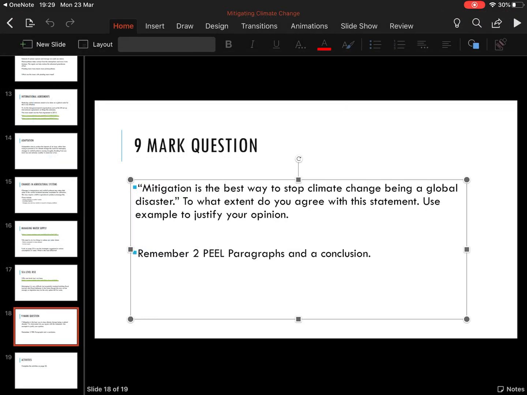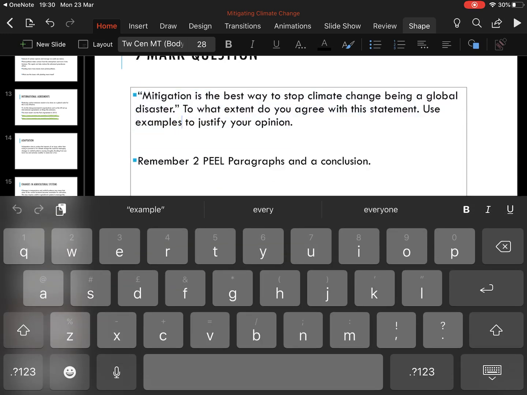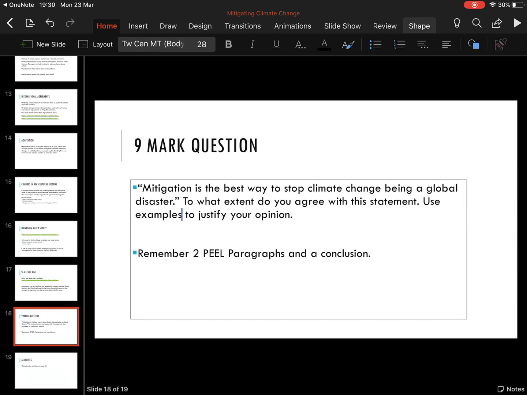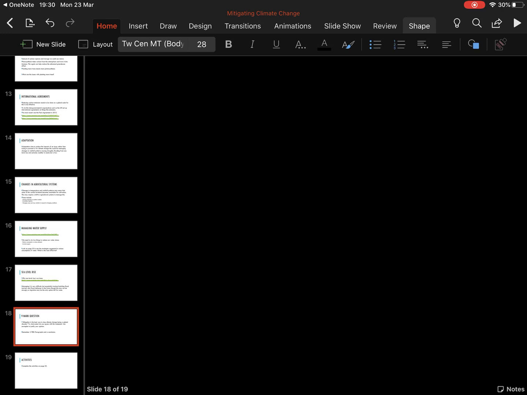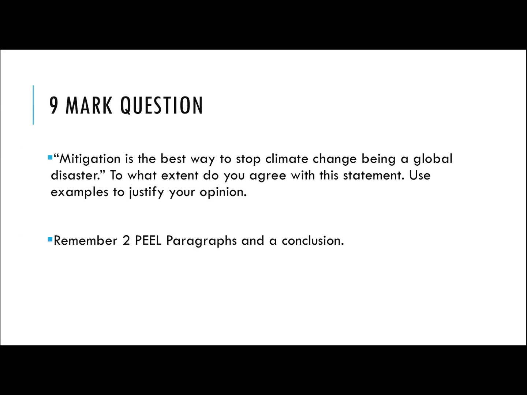So, for a 9-mark question like this, you are being asked to make a judgment. It is very important that you write at least 2 argument paragraphs, and we would recommend that you do that using what we call PEEL paragraphs. So write your point, give examples and explain it, and then make sure you link it back to the question to show how significant that is in your argument. And you will also need a conclusion, because it asks you to what extent you agree with this statement.